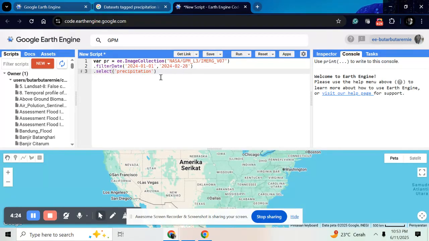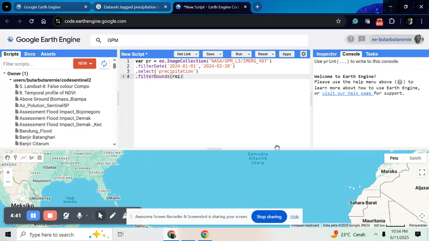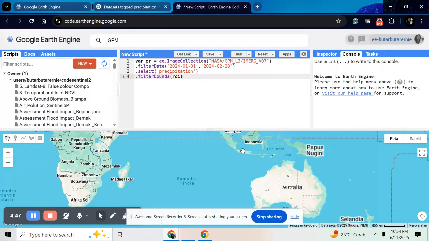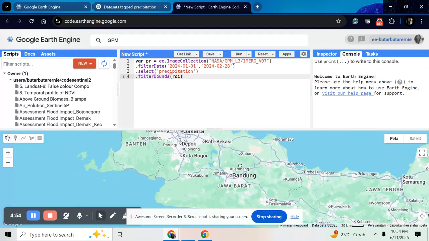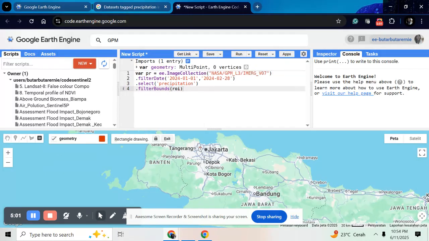and you can filter bounds with your ROI. Okay, I will try to use my ROI here. Just go to my area. I will use data from my country here. Just for example, here, my ROI.